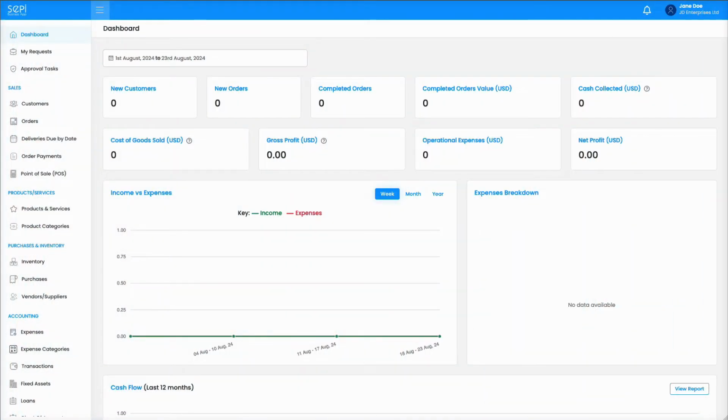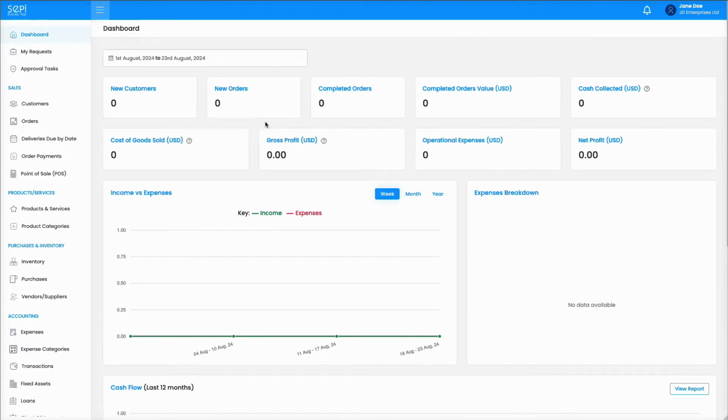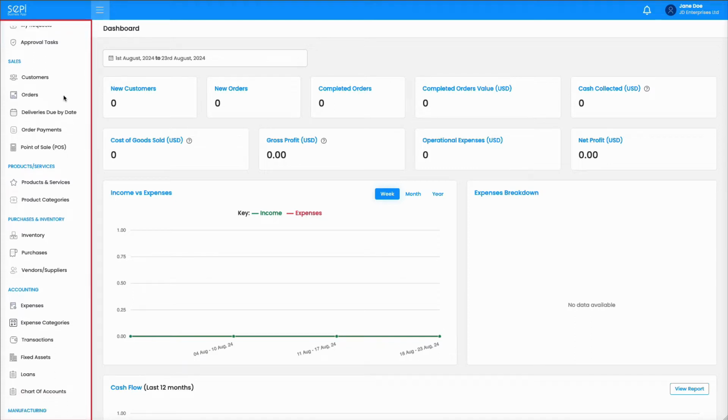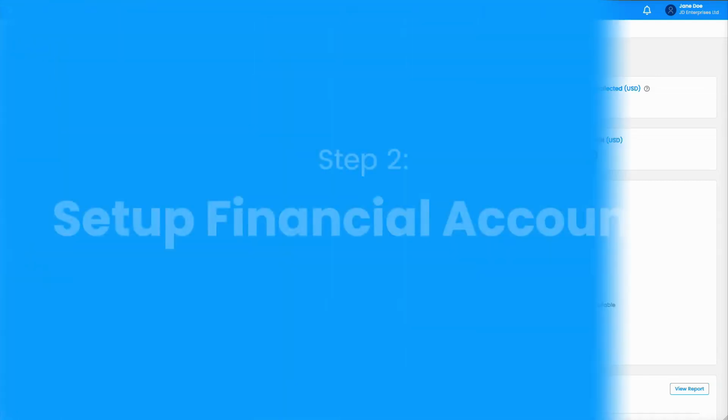When you first log in, this is what you'll see, your dashboard. Here, you get a quick overview of your business, including stats on new customers, new orders, cash collected, expenses, and profits for a specific period. On the left, notice the sidebar. It contains different sections of the system, well organized with titles for easier navigation.